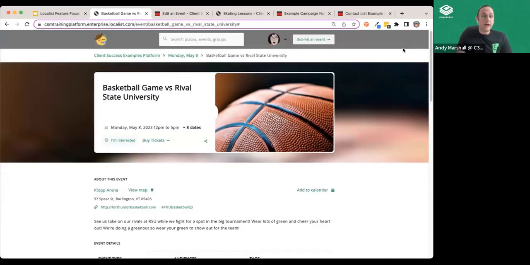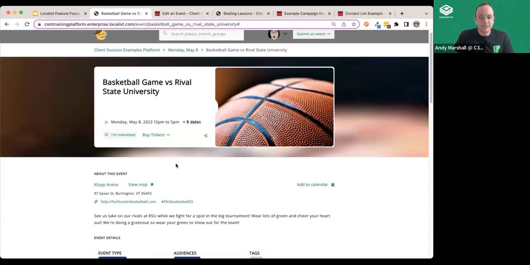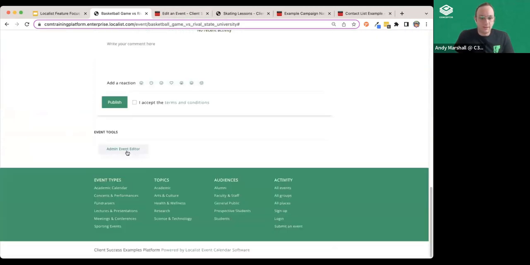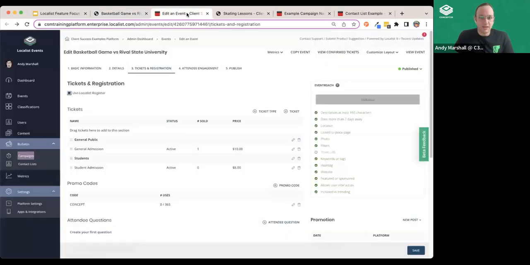That's really a quick view of how someone would purchase tickets on a platform, but let's take a look at how this event exists inside the admin dash by clicking the admin event editor. And we're going to be brought into the admin view for that event. Now, really important to mention that we are on the tickets and registration tab. This is the only place you will see this.